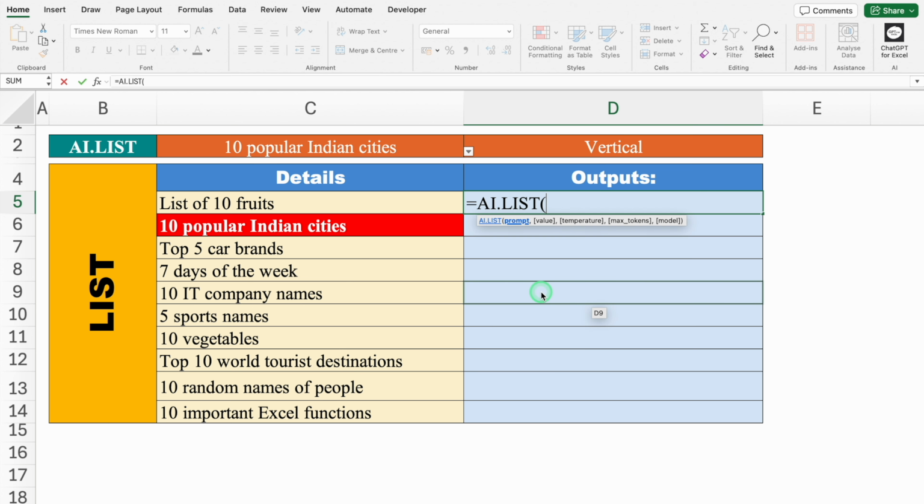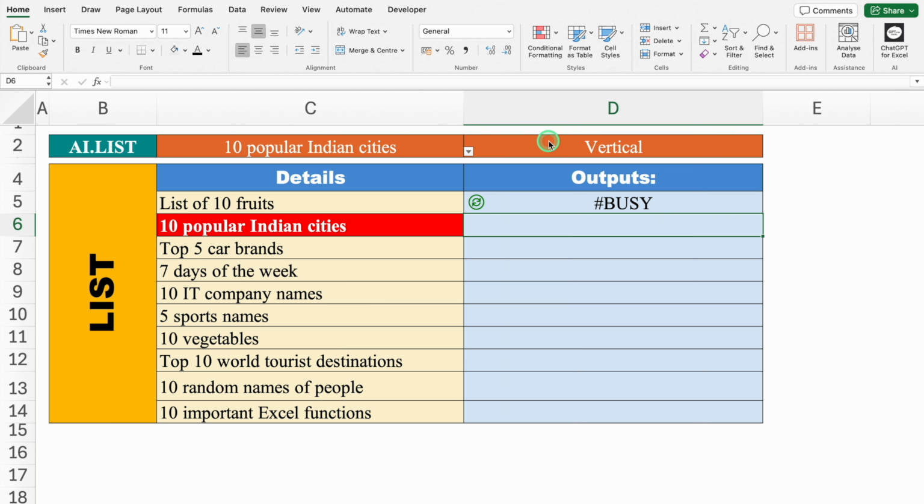Prompt. I'll select the question from my drop down, comma. We want our reply in horizontal way or vertical way. So I want in vertical way. I'll click over here. In case you want, you can type manually. We'll close the bracket and we'll hit enter. In the beginning, it will be showing busy, but within seconds, our reply or response will be generated. And we got 10 popular Indian cities.